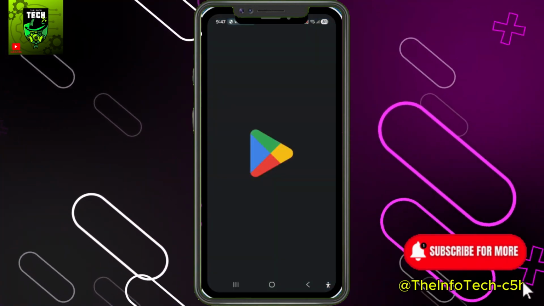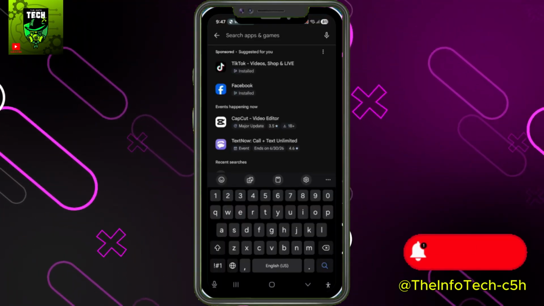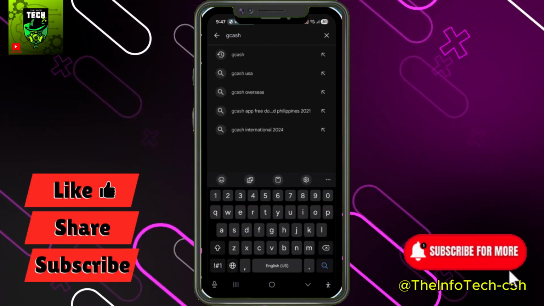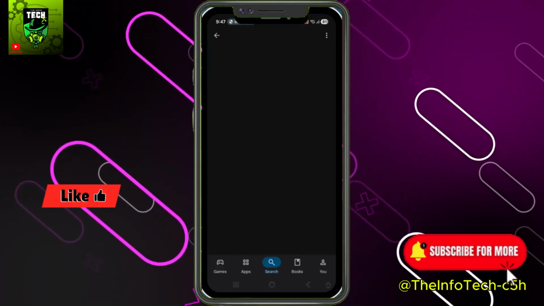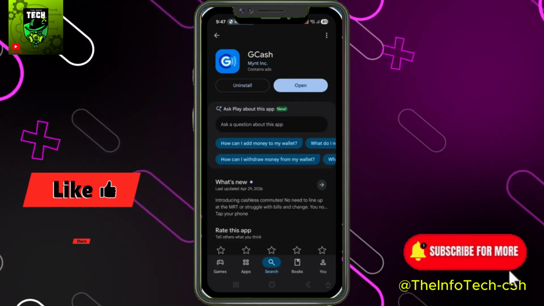After that, open the Google Play Store or Apple App Store and search for GCash. If you see an update button, install the latest version of the app. Using an outdated version can sometimes cause authentication and verification issues. In most cases, this should resolve the problem.